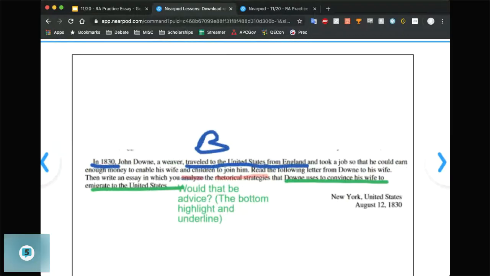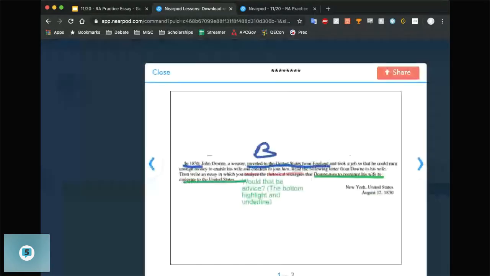Okay, to answer your question, Stephen, you asked, would that be advice? The bottom underline, actually, the write an essay in which you analyze, starting from that is all the task. The read the following letter from Down to his wife is just the background. Sometimes prompts differ. This is a prompt from 2008, but actually this is like 2011. In newer prompts, the read the following letter would be followed by some other sentences.